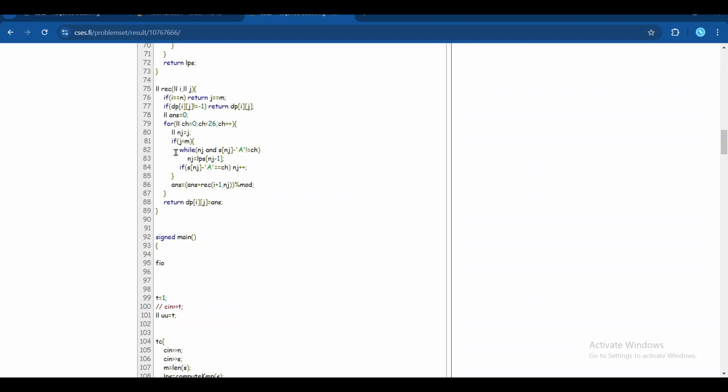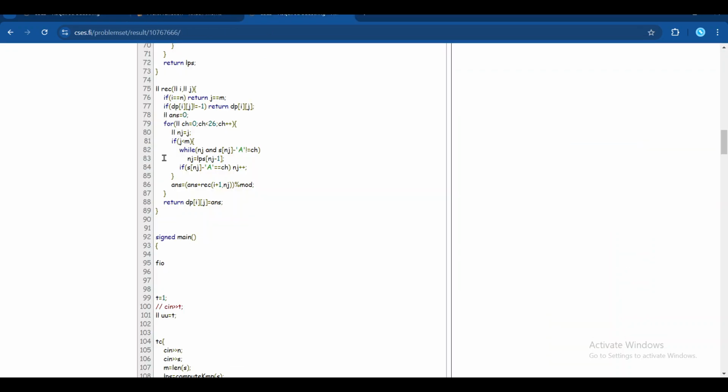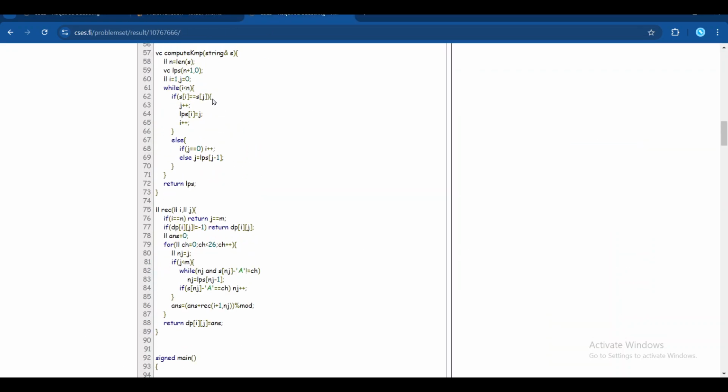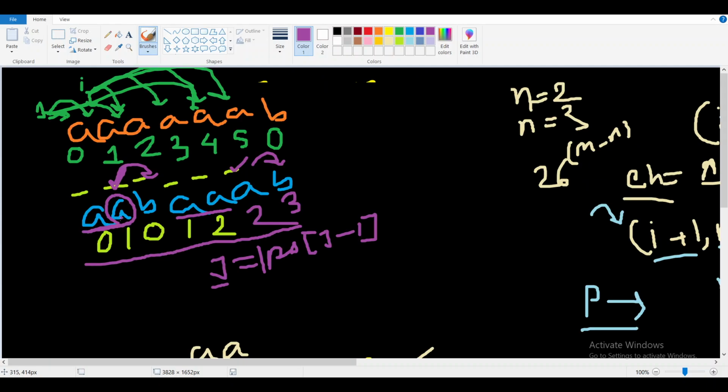Now we'll use the same algorithm we were using in the prefix function. If s of i equals s of j, we increment the value of both j and i and set the value of LPS of i to j. Otherwise, if they are not equal and j equals 0, then we can't change the value of j to LPS of j minus 1, so we increment the value of i. Otherwise, we set j as LPS of j minus 1, because the length of this is 1, so the minimum value of LPS of i will be 1.